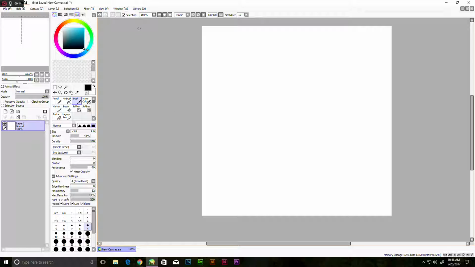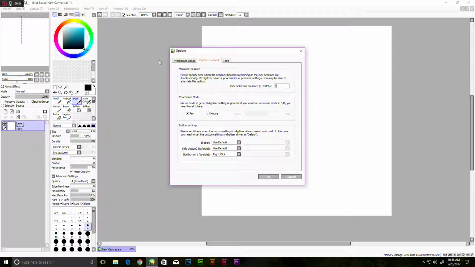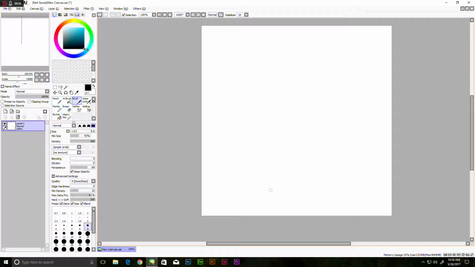So to get started, you'll need to set up your pen pressure, and you'll go up here to Others, and then go to Options. And then you'll want to be in this menu right here that says Digitizer Support. If it's your first time ever setting up pen pressure, this will be defaulted to 0 and you'll need to change it to 1. This will be defaulted to mouse and you'll need to change it over to pen and click OK.